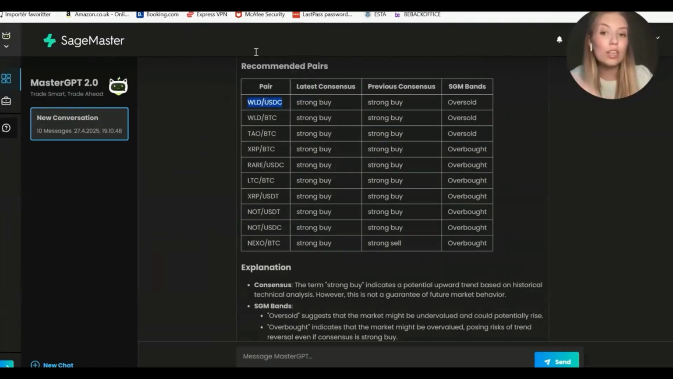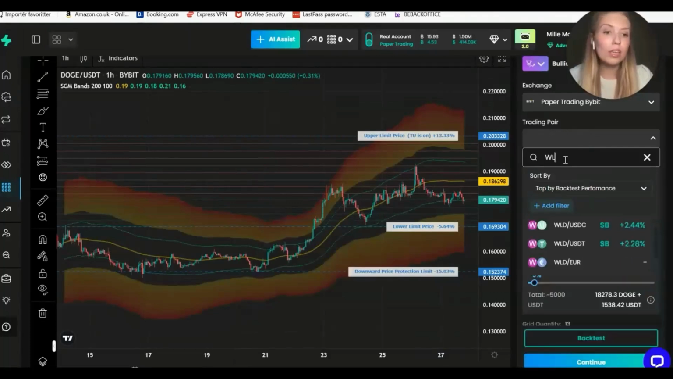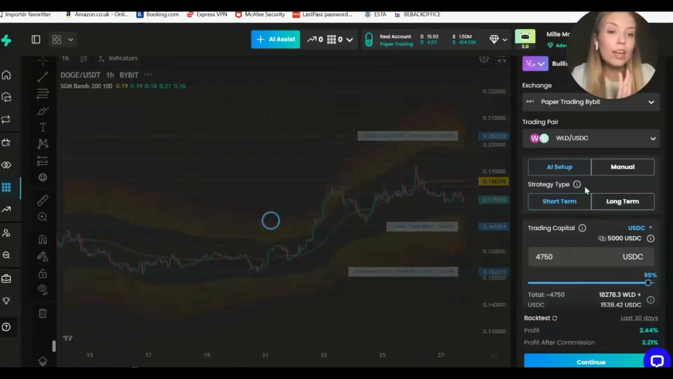So we're going to search for this one in AI grid. So we're just going to go in here and we're going to actually search here for the one they sent. WLD/USDC. So this was one that they sent us. We're going to press this one. Then we just need to change a few things before we can move on and actually set it up.